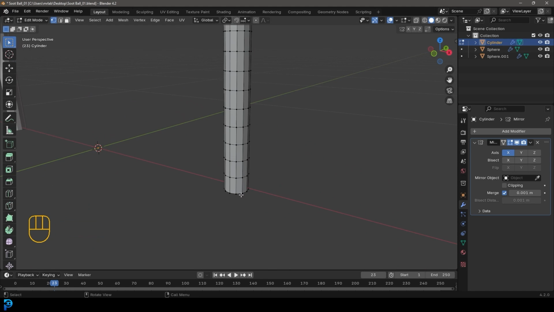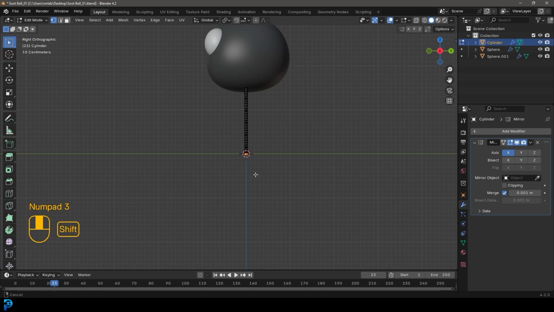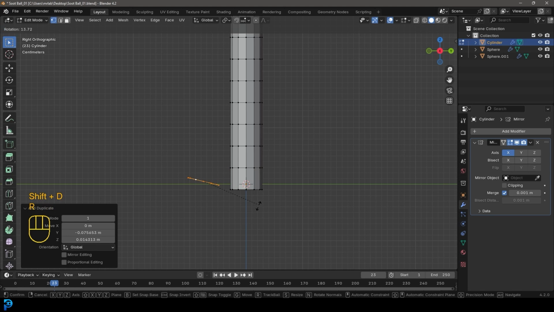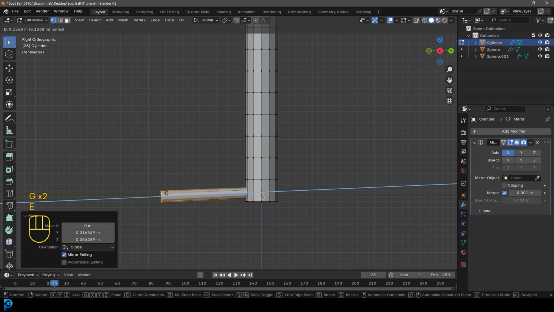So we'll go Shift A and just click and select these bottom loop verts, and then go to your right orthographic view, like so. And then go Shift D to duplicate and move it over, R to rotate, and then S to scale it way down. Bring it in, and then just go E to extrude.